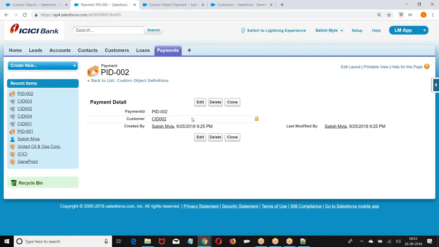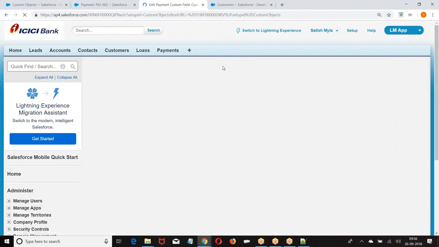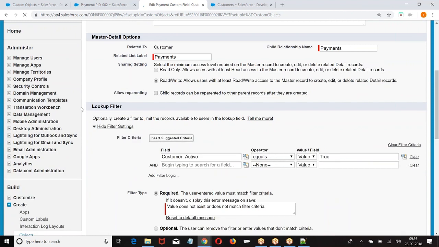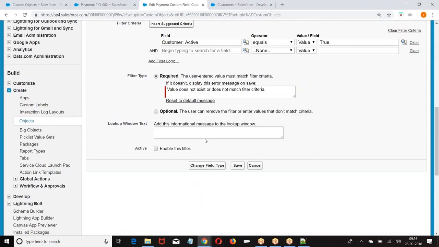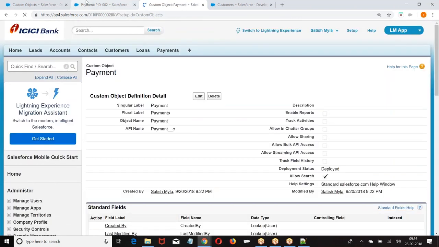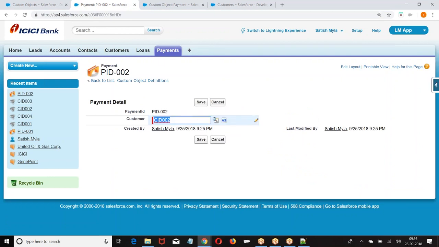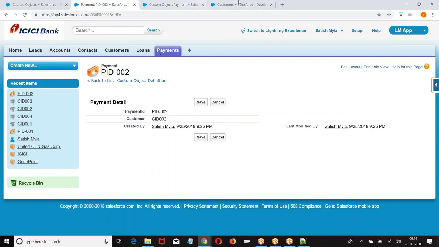Now, are you able to modify your parent? Why? We need to go to the object again. Here I have allow reparenting. If I choose allow reparenting, then I can modify my parent. Previously I was not able to modify, but now I am able to modify. Are you clear? One more time I will create the relation. Let us see.